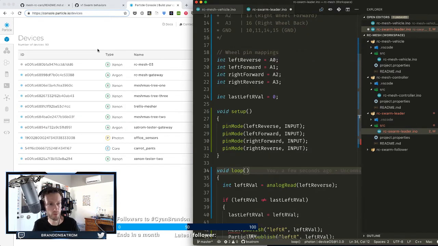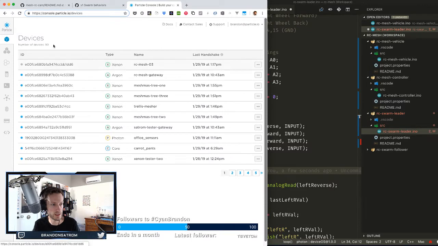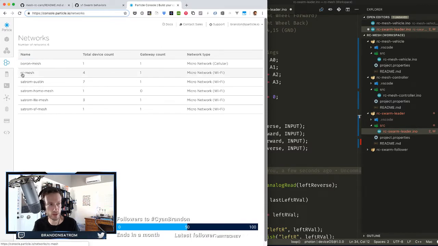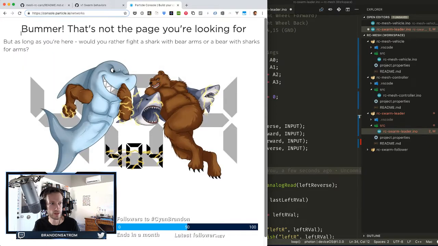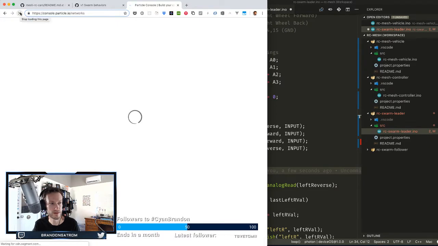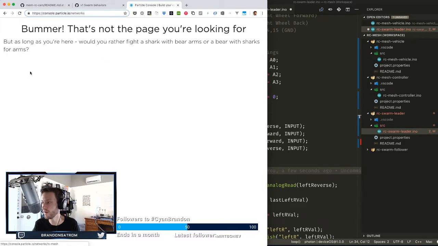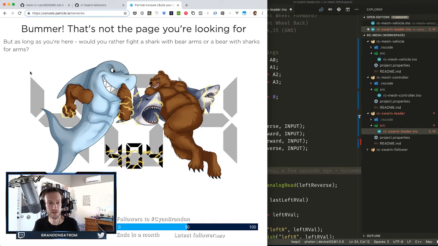I won't do it right now. So it is RC Mesh 1. Let me go into my networks since they're all on the same network. And my RC Mesh. There we go. It works again.